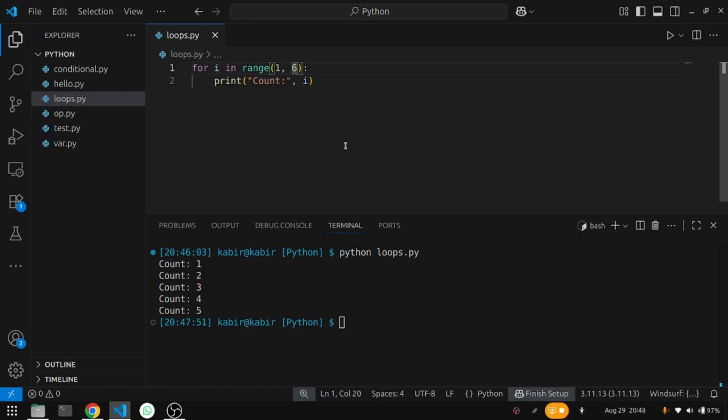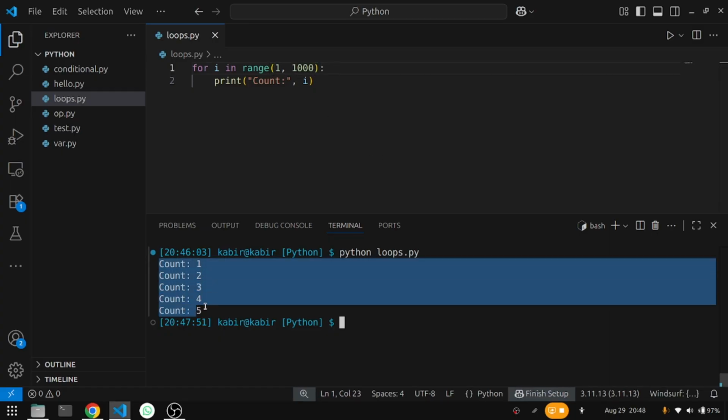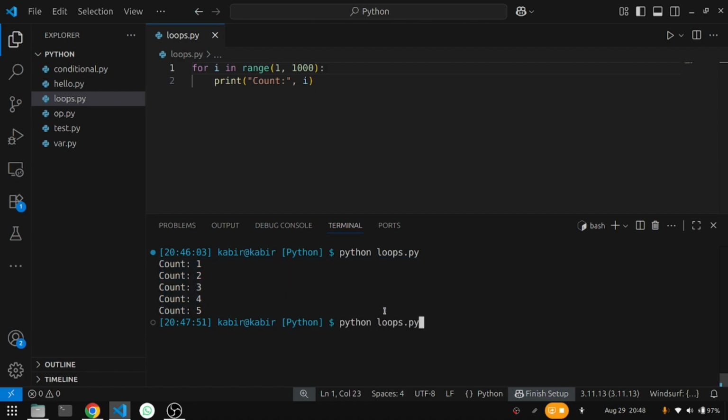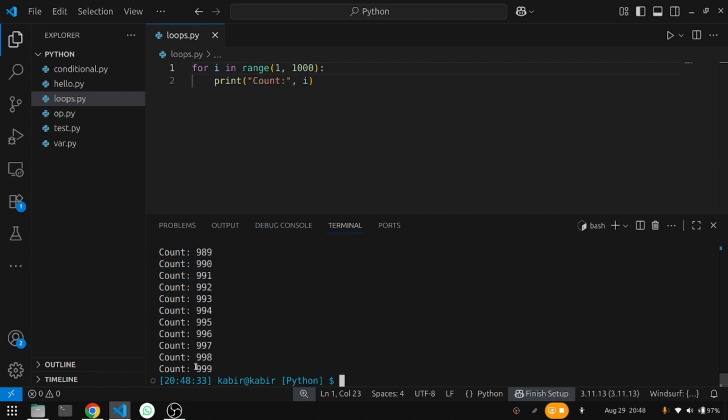So here if we put 1000, this count is going to happen 999 times. If we run this program, we can see 999. If we put 1001, then it will come to the 1000 count. All right. So this is how the for loop works in Python.